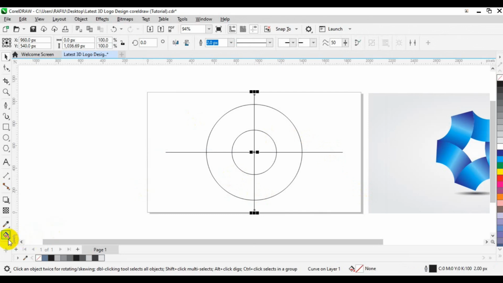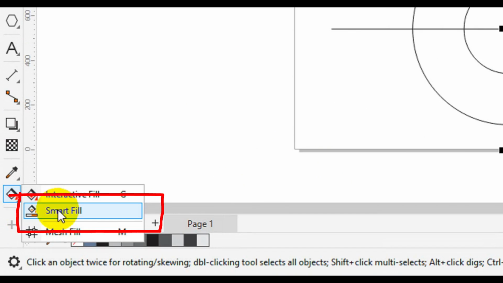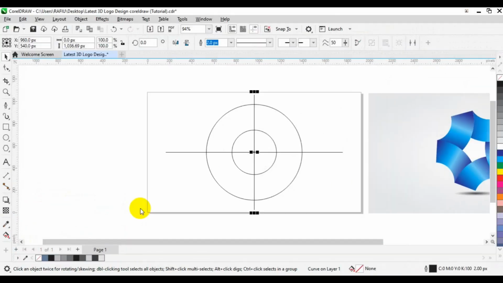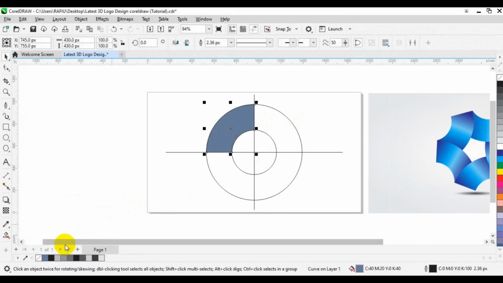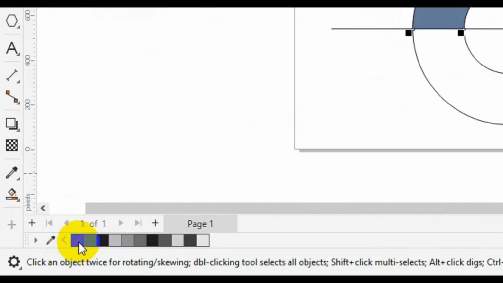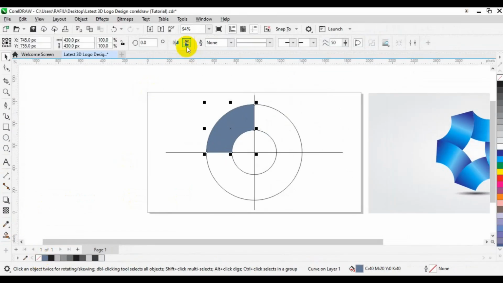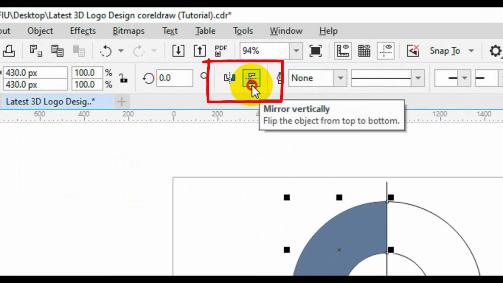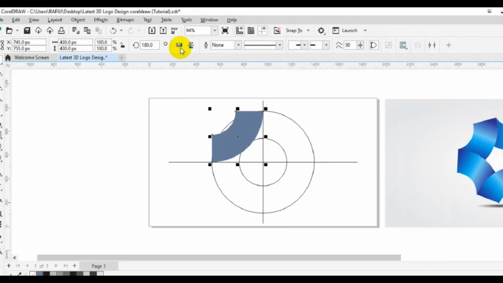Next thing you want to do right here is to come back to your toolbar. Click and hold down. Then make sure you choose Smart Fill. After you choose your Smart Fill, make sure you fill this part. And the next thing you need to do is to come down below right here. Right click on here to remove stroke. Having removed stroke, you have to come to the Home tab right here. Make sure you click on mirror vertical and mirror horizontal. So you're going to have something like this.